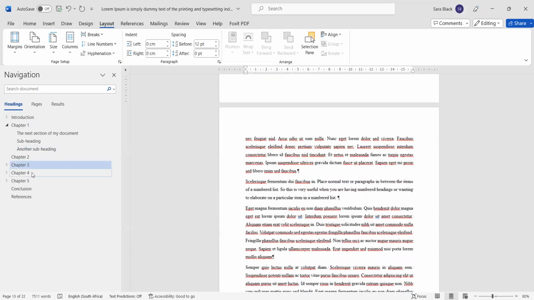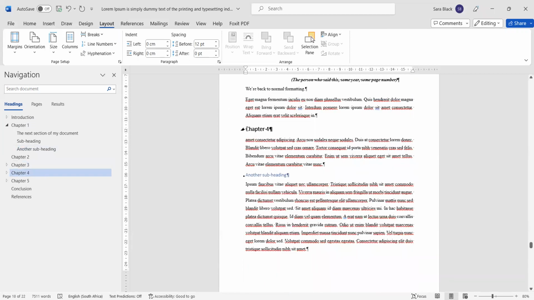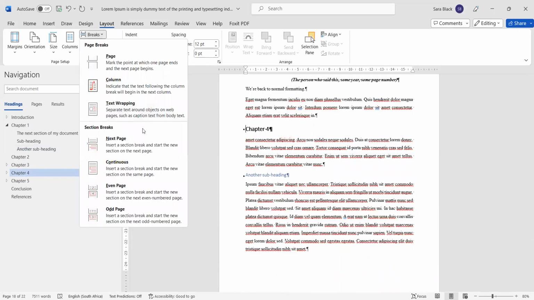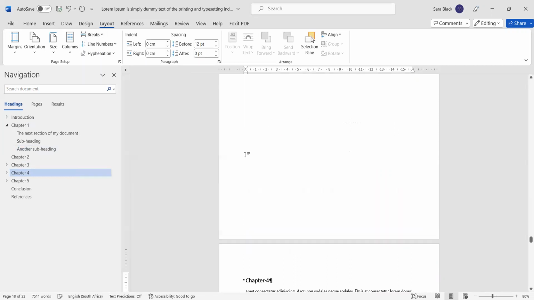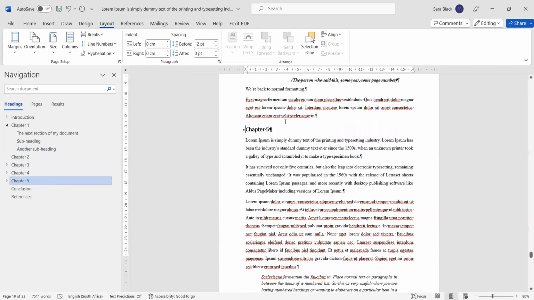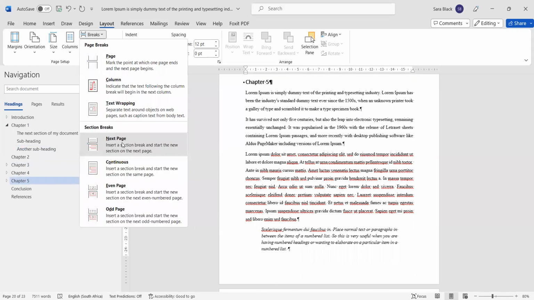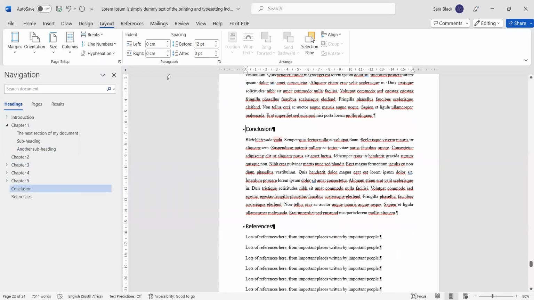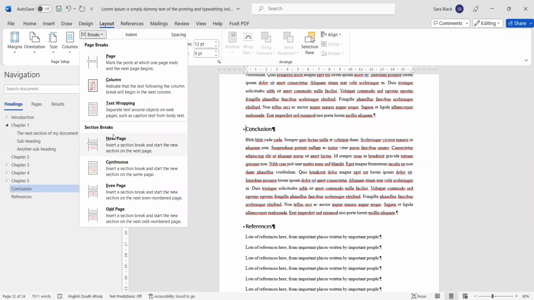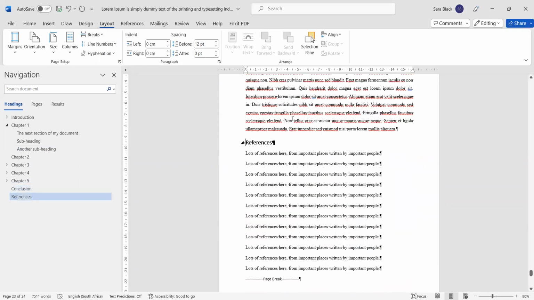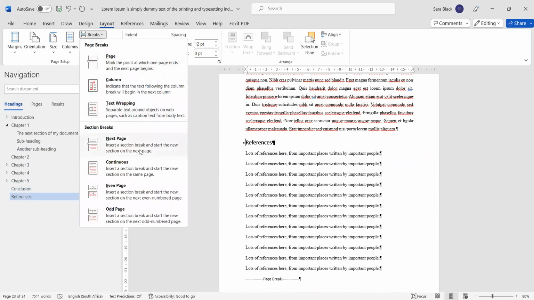Chapter 4, can you see how I'm using my navigation pane to jump through my document instead of scrolling? I can only do that because I've styled my document properly. Chapter 5, conclusion. Please put that in a new section. Thank you very much. And references in a new section.